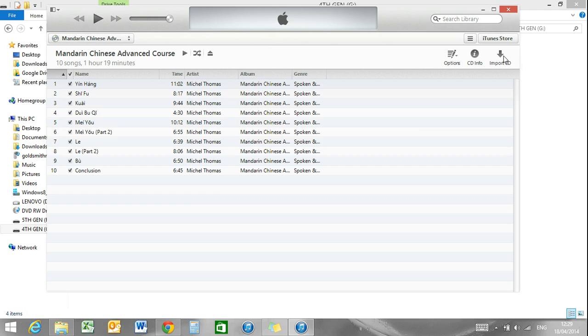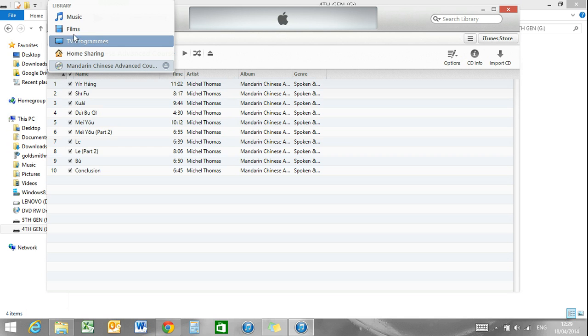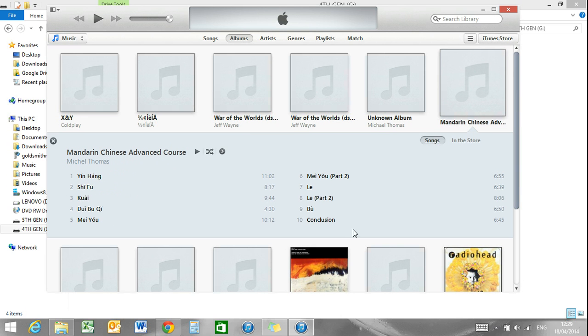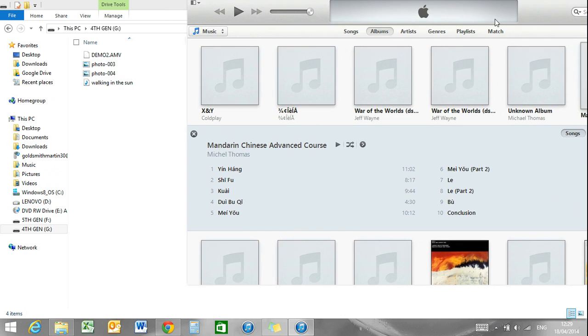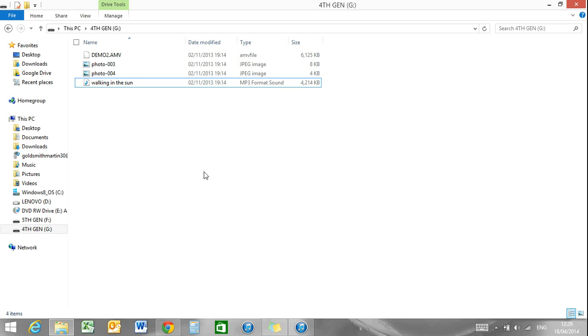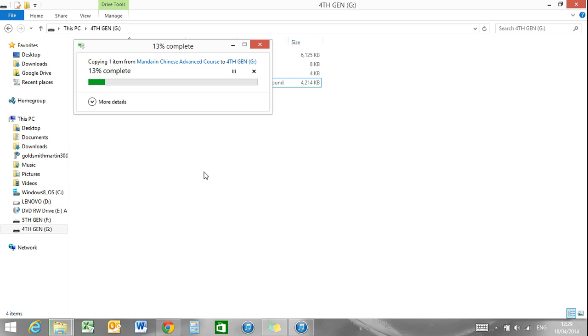So if you click on the import CD, it will start that process and take a little bit of time for each song to go through. Once it's done that, we can then go to music. This is something that I did earlier on, and we've got the CD here with those 10 various artists. If we then want to move these across to the MP3, we can simply click and drag. Let's give it a moment.